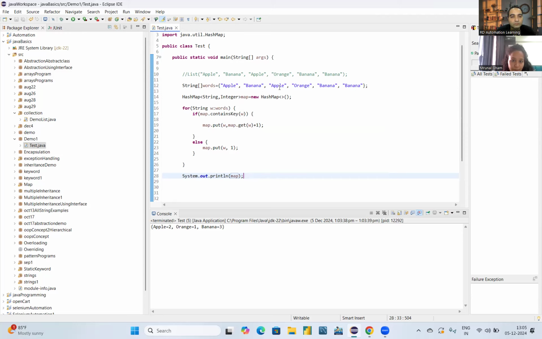Then the third time, apple. Here apple is already present, so it will increase the value. So 1 will be replaced by 2. So here we get the 2. Vice versa, we will get these values. Correct. Okay.